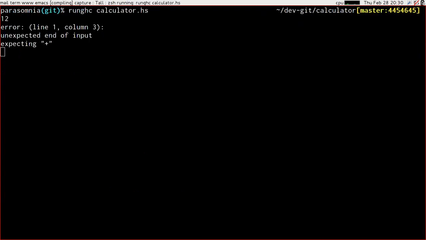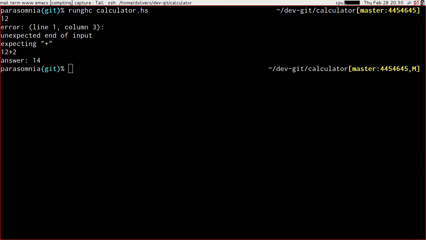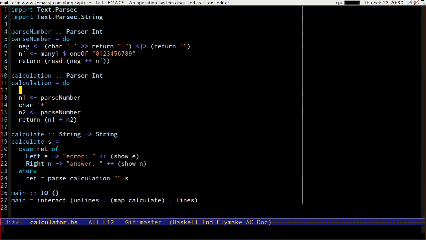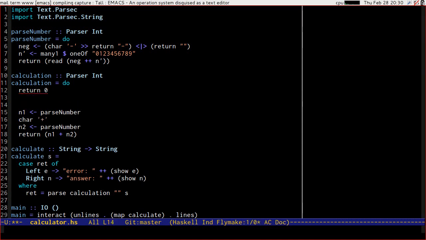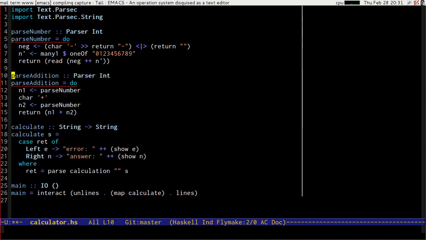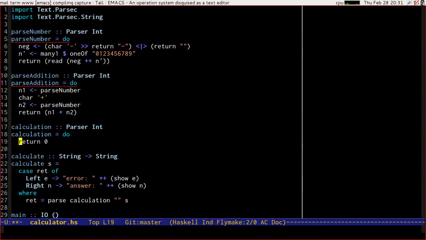Can we still parse one number on its own? No, because we're expecting to perform an addition. But if we do that, we do get our answer. So let's first of all try to make sure that we can parse a number or we can parse an addition. Using the alternation operator that we saw before, let's extend this and say that our calculation function, I'm just going to leave on its own there for a moment, and I'm going to say that this is a parse addition, and let's move calculation down below parse addition and say that a calculation is a parse number or a parse addition.